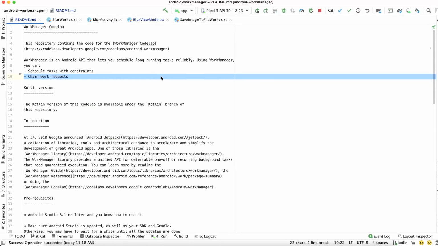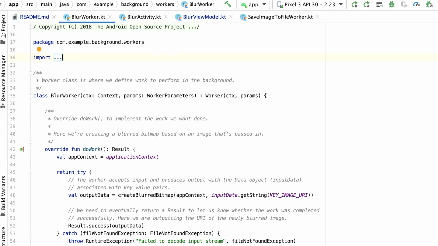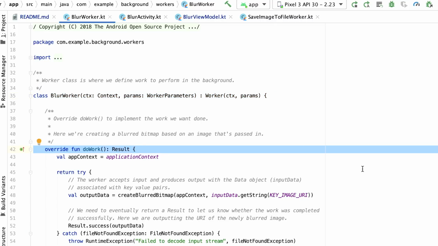All right, now that we know a little more about Work Manager, let's start looking at some code. In Work Manager, there are two main classes we care about, the Worker and the Work Request class. The Worker class is where we're going to define the work we want to perform in the background. We do so by creating our own Worker class and overriding the doWork method. This method runs asynchronously on a background thread, which means it won't block the user from interacting with the app while our work is being done.